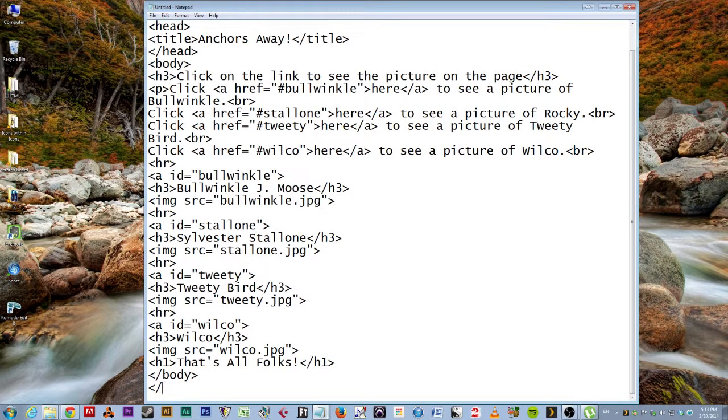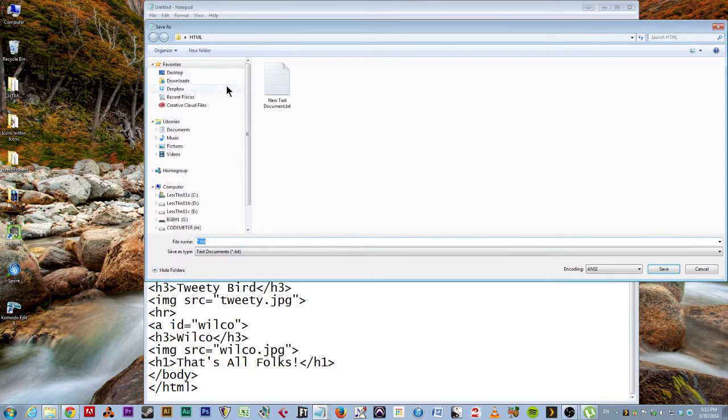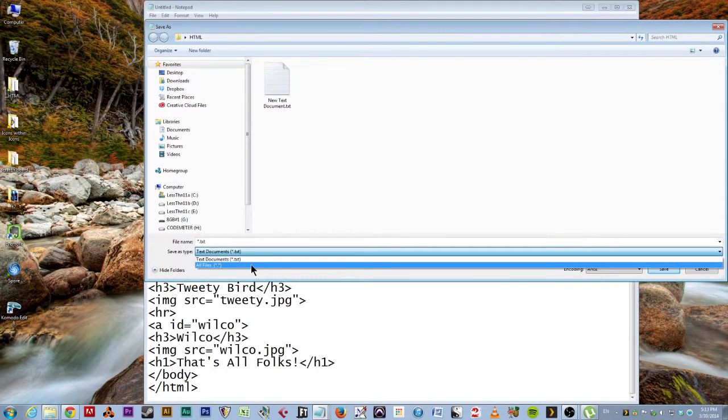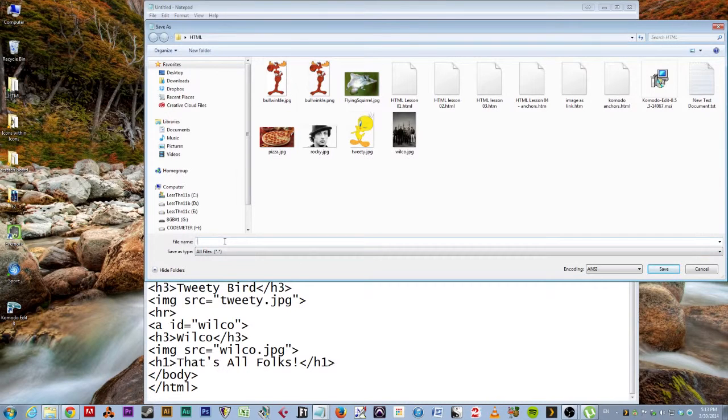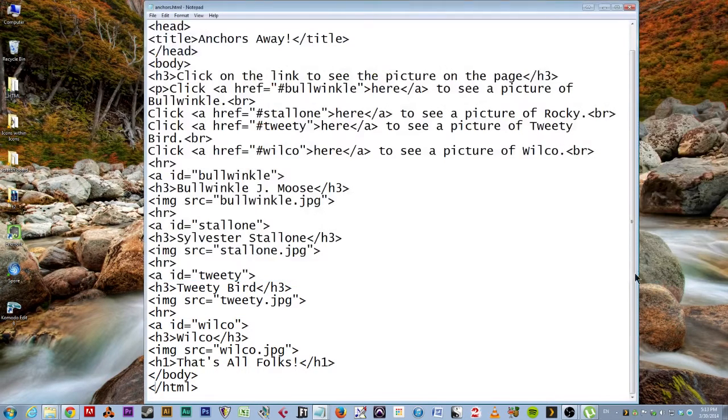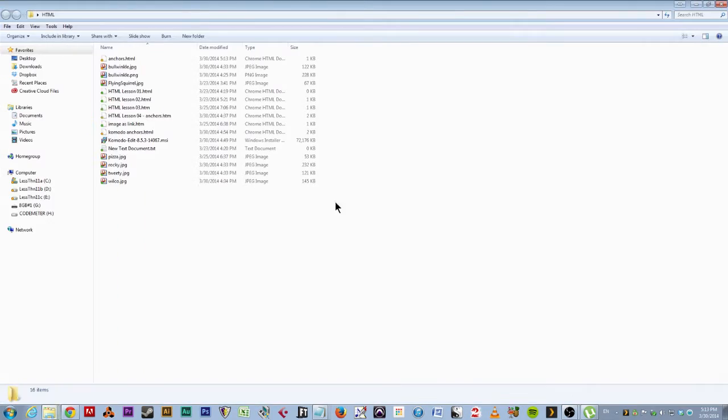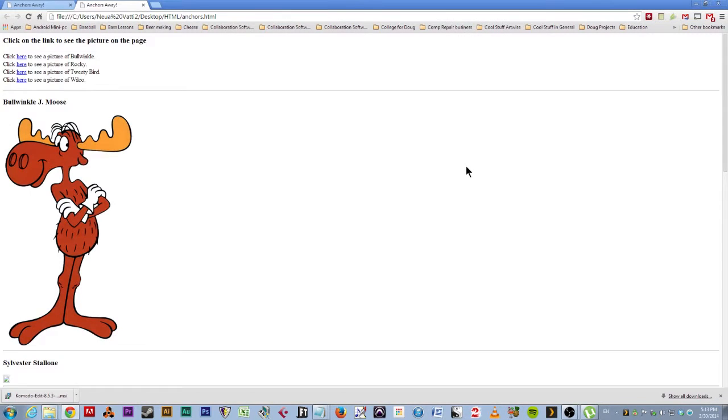Did we put a body tag at the beginning? Let's look. Yes, I did. Okay, good. Now let's save this. Now I'm going to give it a slightly different name only because I already have one that I've baked this afternoon. So we'll call this anchors, just simple, anchors.htm. And then save it, and let's load it up. See what we got. So open up my HTML folder and find anchors and load it up. Let's see if it works.